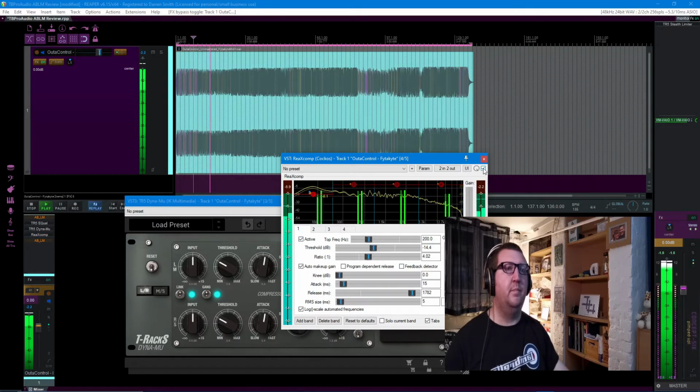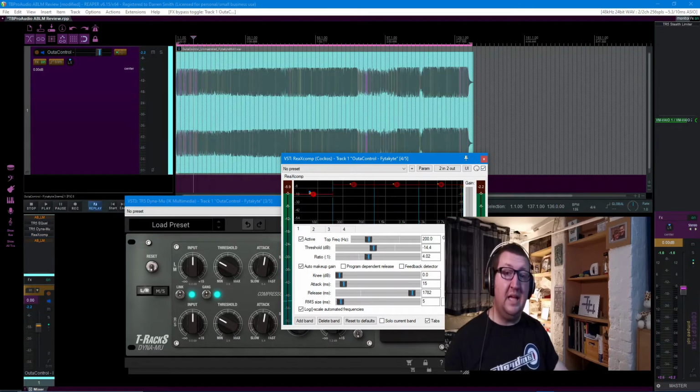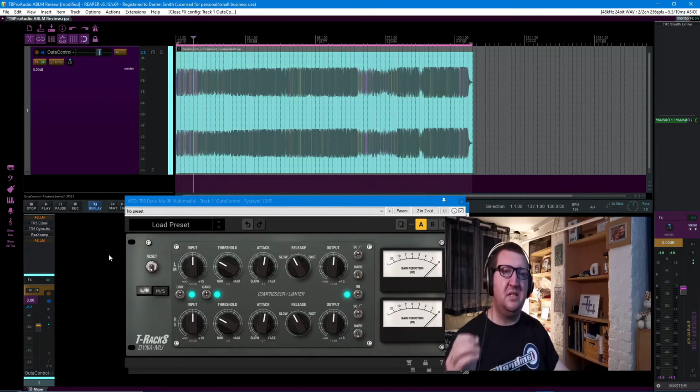Now that is what you call hyping the low end. Let's take another listen with all three plugins bypassed. I'll then re-engage them and listen for the volume difference in the track.